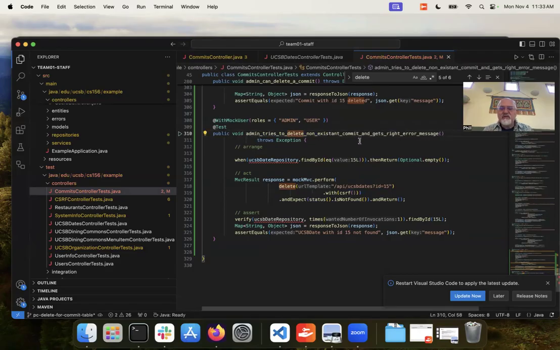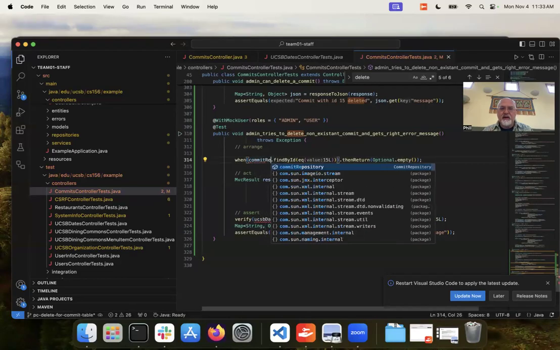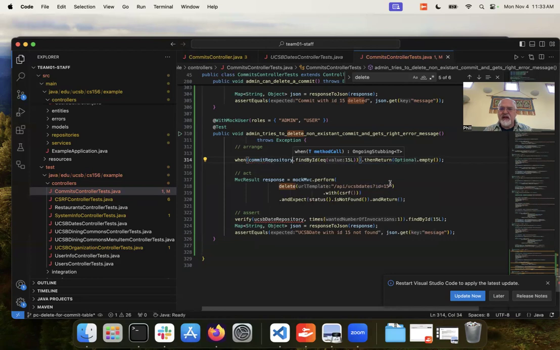These method names are typically an English description of what situation the test is testing. So they tend to be long in snake case. What we want is that when we look up a commit in the commit repository, in this case by ID 15, we want it to not be found. And an optional empty is how the database layer signifies that it was not found. So that's what we're going to mock in our mock commit repository.